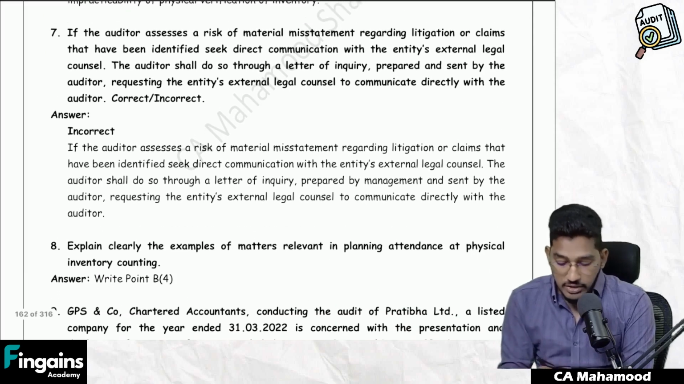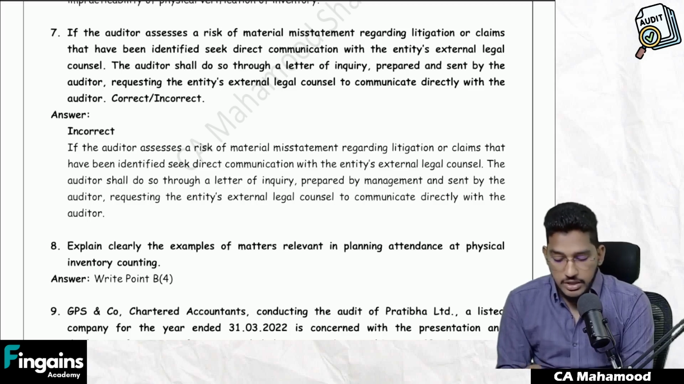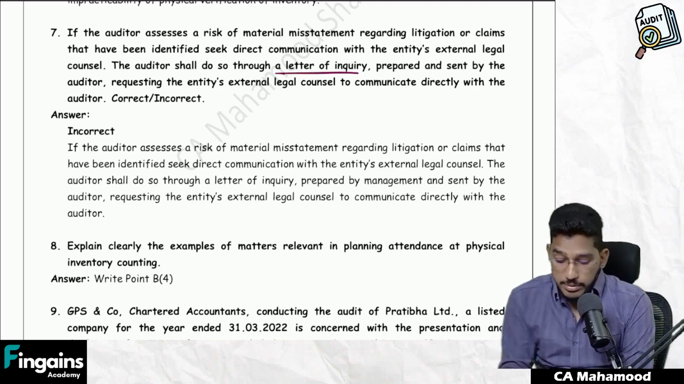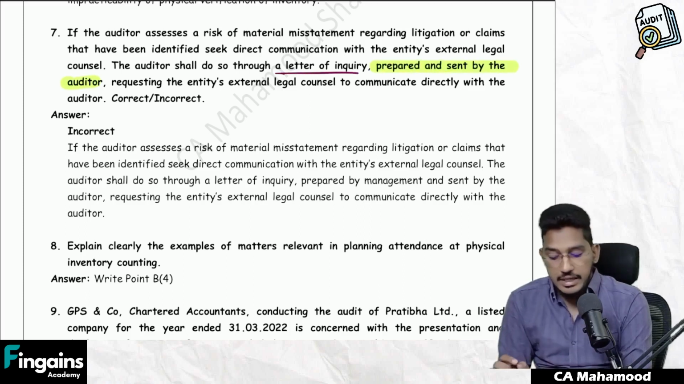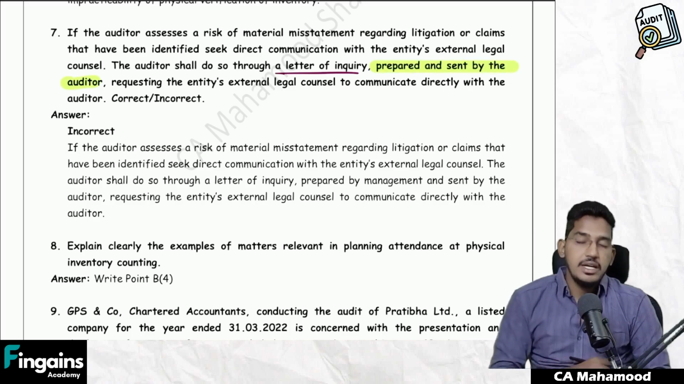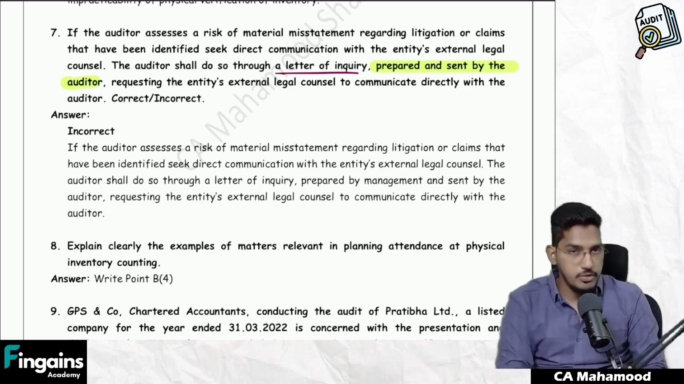Next one. If the auditor assesses a risk of material misstatement regarding litigations or claims that have been identified, seek direct communication with the entity's external legal counsel. The auditor shall do so through a letter of inquiry prepared and sent by the auditor, requesting the entity's external legal counsel to communicate directly with the auditor. Is the given statement true or false? The given statement is false.